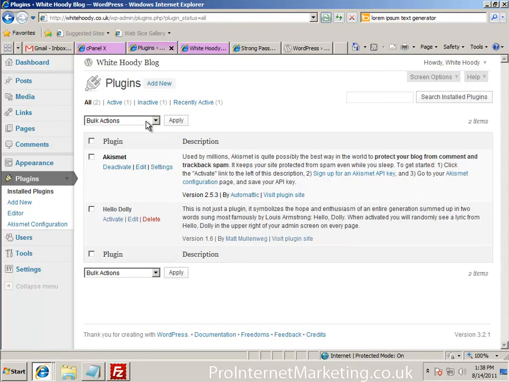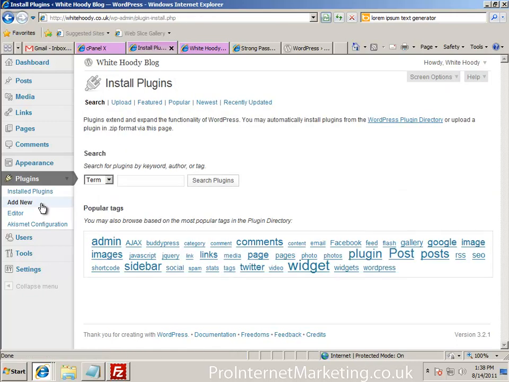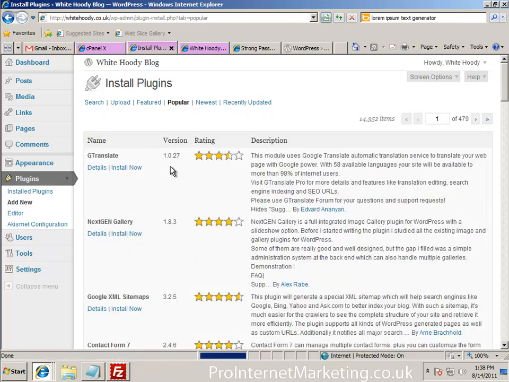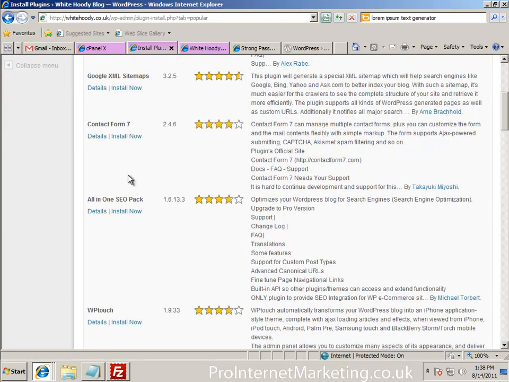But the thing that we're interested in at this point is adding a new plugin. And again, this is very similar to the last video where we looked at themes, and we added it through the WordPress dashboard system. You can do the same thing here. As I looked at in the last one, you can look at the plugins that are in the most popular list or the featured, newest, whatever, and go through and have a look at them.